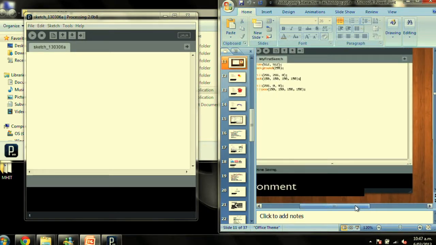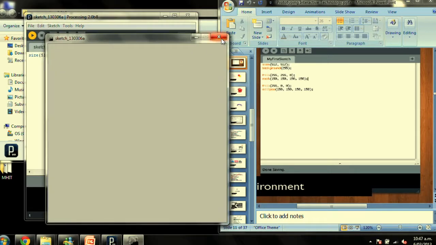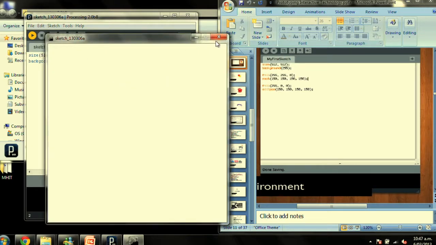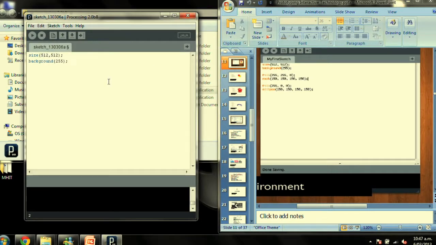Right, so I will try and copy these guys' code as best I can. So size defines the size of the window which pops up. So 512 by 512, you get a 512 by 512 window, very exciting. Then we can go background, which allows us to set the color of the background. So 255 is white. As far as I'm aware, it's only in grayscale. Well, I'm sure there's probably ways to set it non-grayscale, but I think it starts with grayscale if you just provide one number.